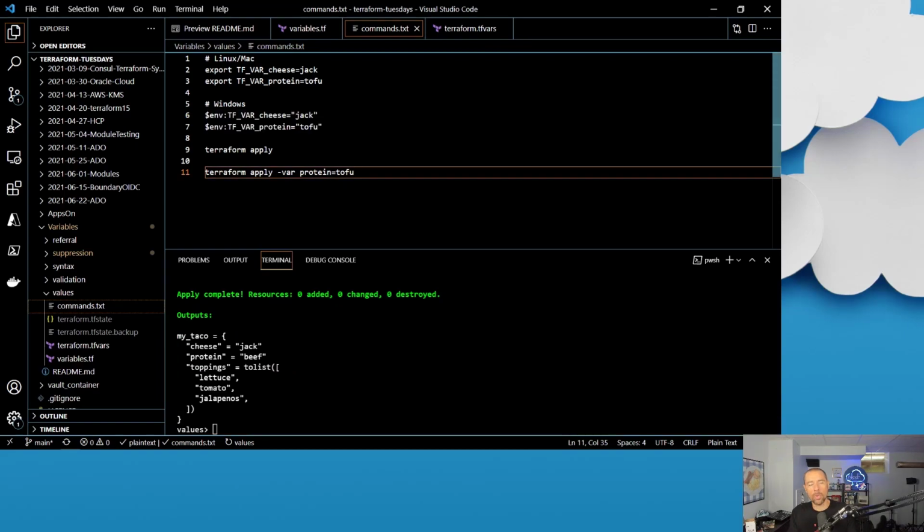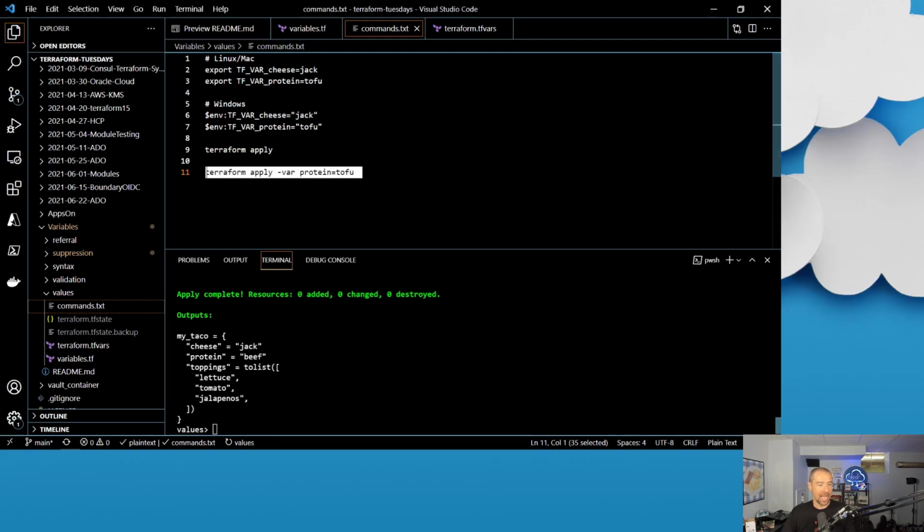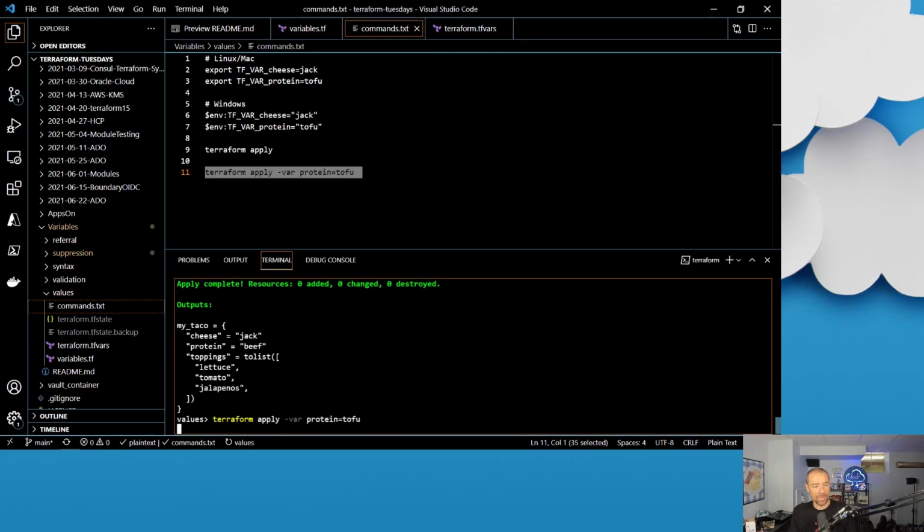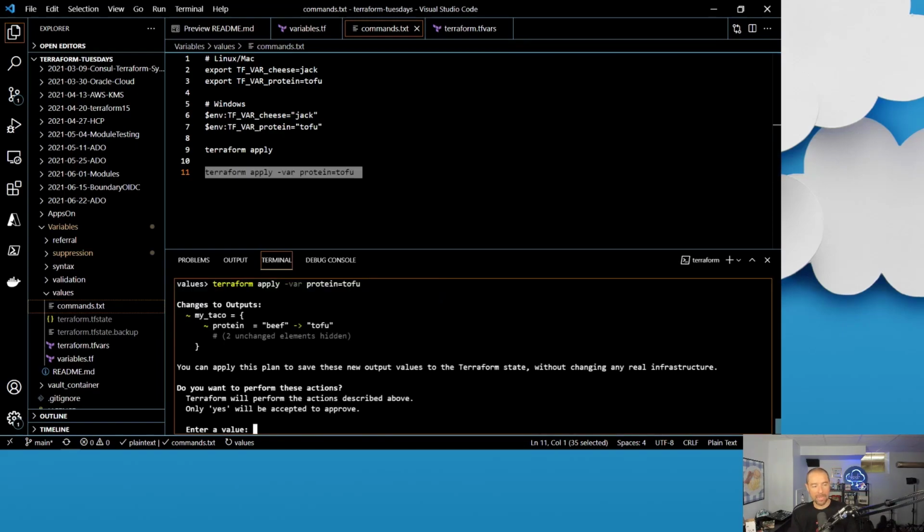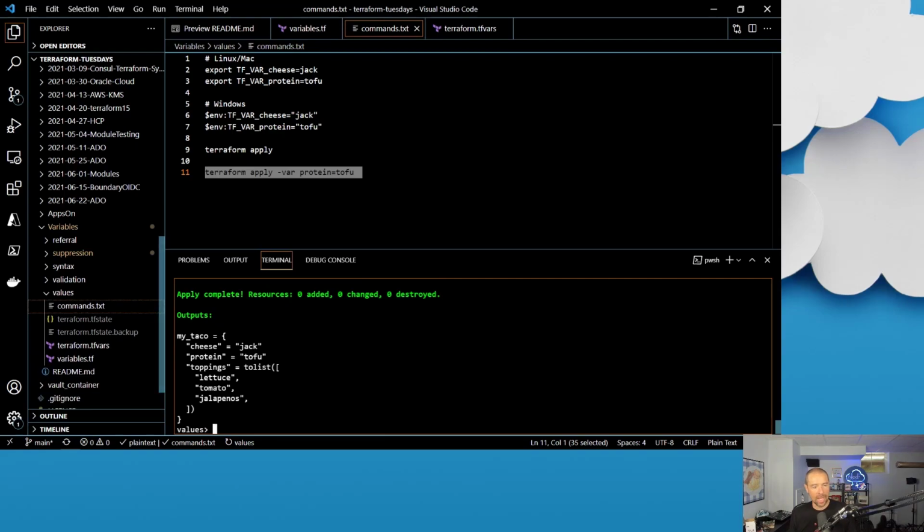We're going to run terraform apply, and we're going to add -var and set the protein equal to tofu, and that should take precedence over what's specified in our terraform.tfvars file. So go ahead and copy that here and paste it down below, and it's going to prompt me to say yes again. There we go. And now we can see our cheese is Jack from our environment variable. Our protein is tofu because of what we specified at the command line, and our toppings has remained the same.